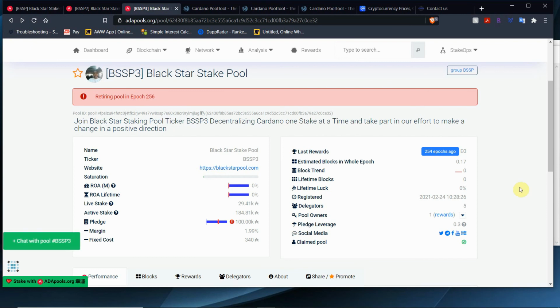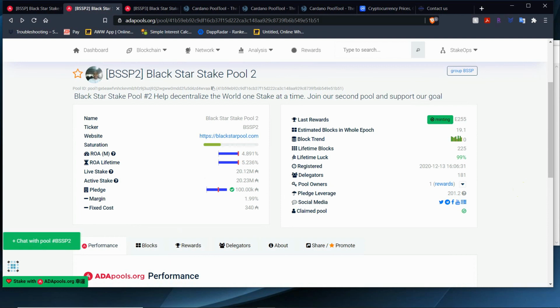Blackstar Stake Pool 3 is retiring. You guys got the info on Blackstar 1 and 2. I do believe that according to the history, we should do really good this epoch, right? 256 should be a really good epoch for us. But there are a lot of pool operators out there now. There are a lot more people running around making stake pools, and more power to them all. Let's keep decentralizing Cardano, one pool at a time, one stake at a time.